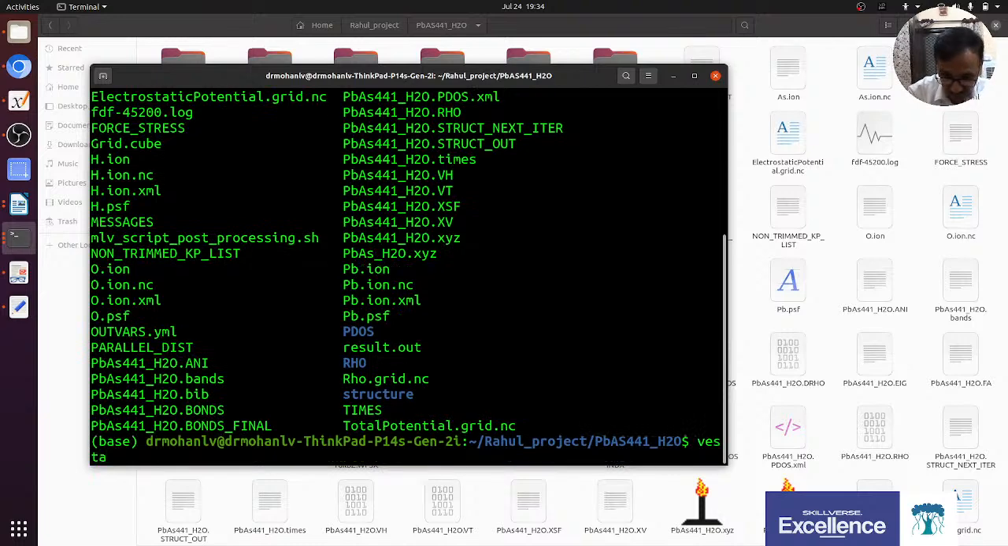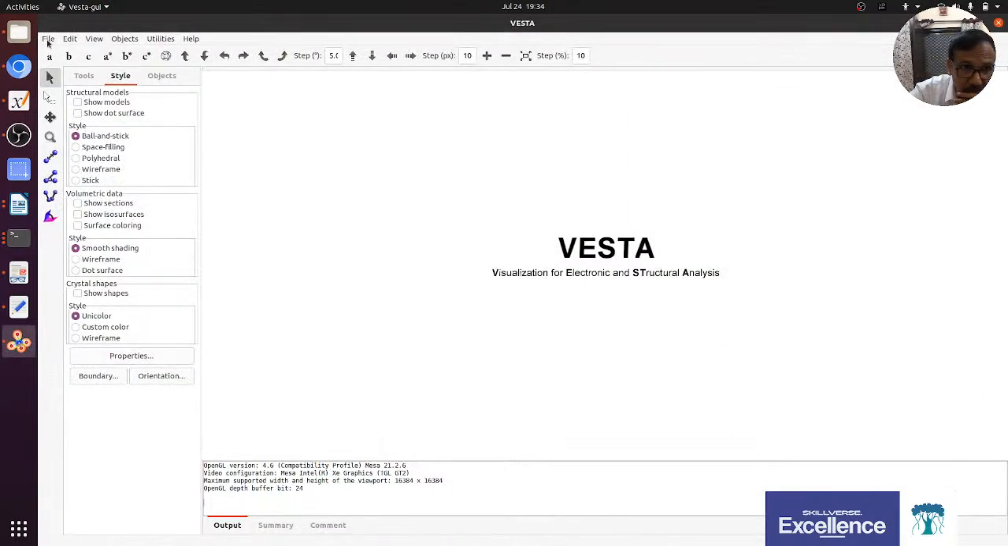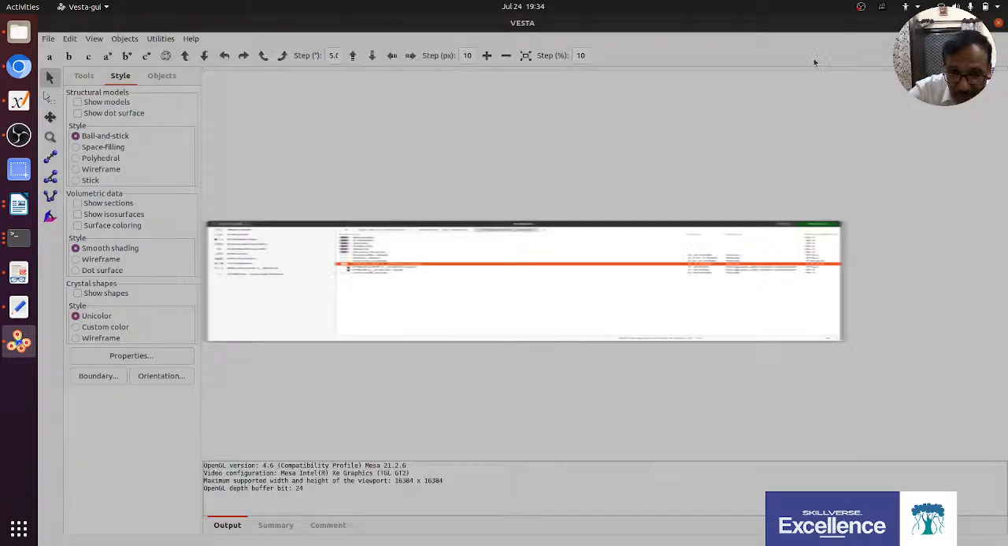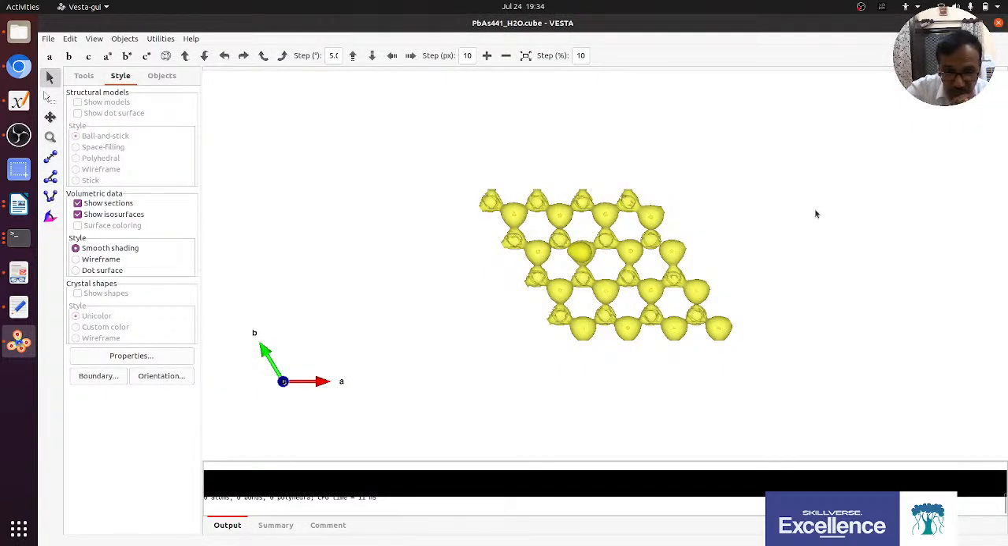So, open here, that cube file should be there. That cube file is generated by that tool, and here we have generated this cube file. Yeah, so this is that cube file generated by us using that XSF file.